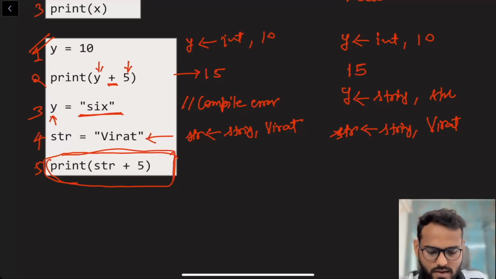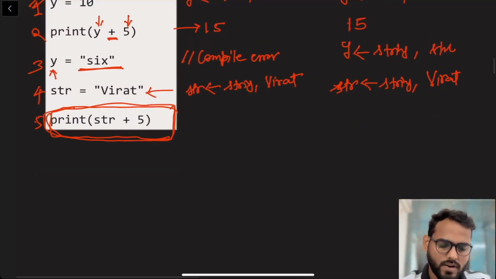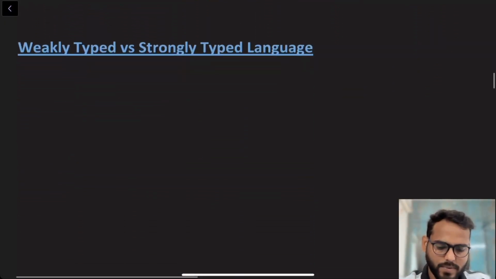Again here the output of this last line depends on one more concept, and that concept is called weakly typed language versus a strongly typed language. We will first look into that concept and then we will get back here. So let us move forward and explore that concept.